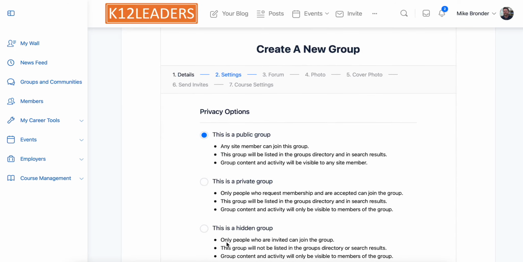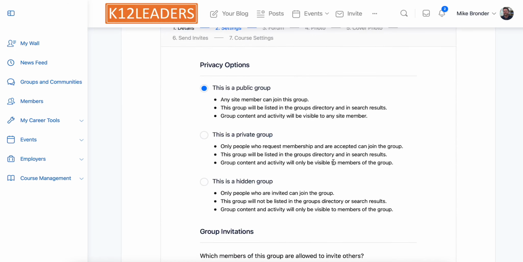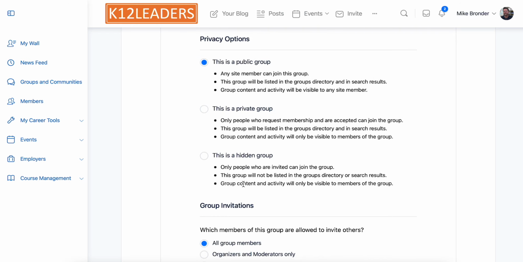Then we walk you through a decision tree, really, that will let you choose first whether your group is public, private, or hidden. This is public within the K12 Leaders community, not public on the internet, just to be clear. If it's a private group, it's going to show up in the K12 Leaders group directory, but there will be an option for visitors to request access to participate in the group. Or if it's a hidden group, it won't show up in the directory, and that will essentially be an invitation-only community.